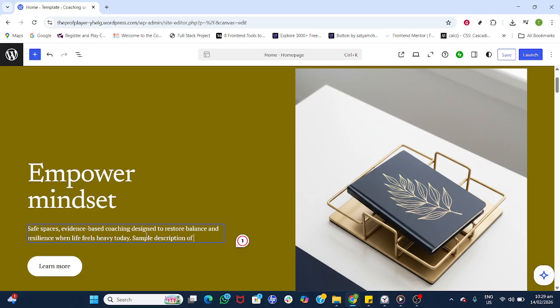If your clicks select a navigation or group instead, just use the breadcrumb at the top of the canvas to step into the site title or tagline block. Those highlights are there to help you get to the right layer.